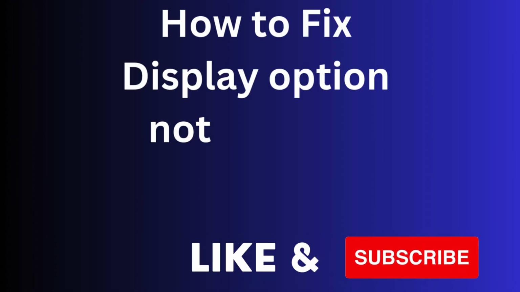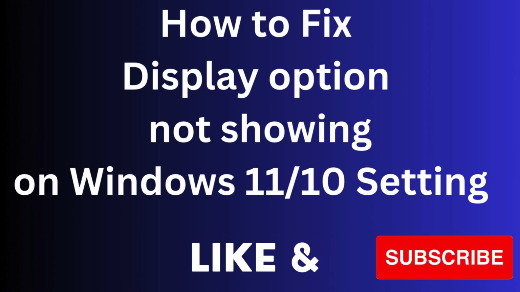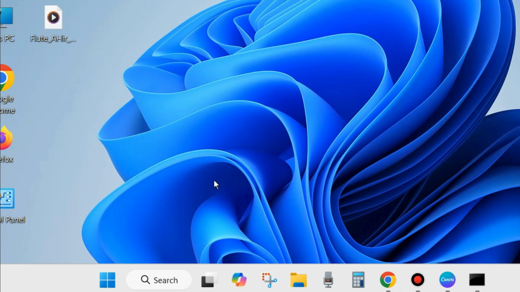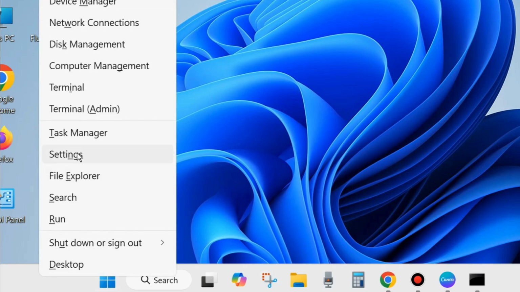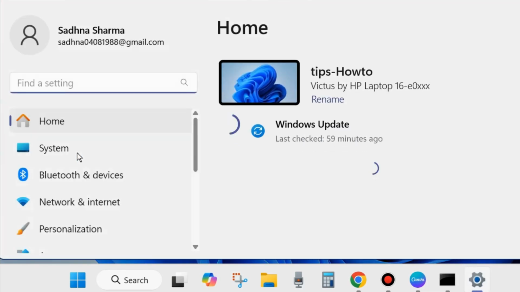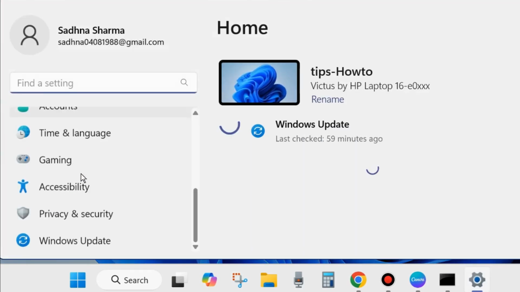In this video, we will see how to fix if display option not showing on your Windows 11 and 10 settings page after Windows update. If you are also facing such type of issue that display option missing from your settings page, right click on start button and settings. And if you find, go to system from the left side.